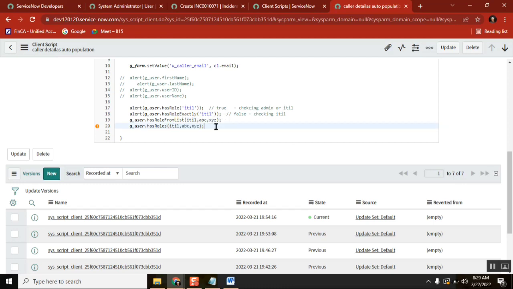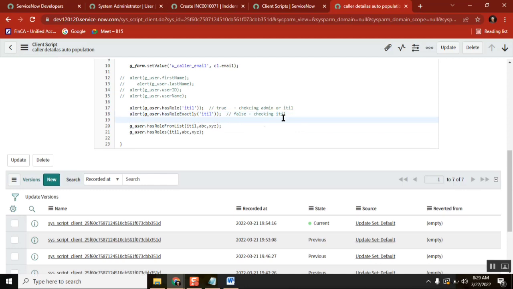Now the difference between these two is, see here how many. Now tell me, here the system will check in how many roles? Three roles, sir. Three roles plus one role. So here the system will check in four roles. Same like hasRole. Here one, here multiple. But hasRoleExactly will check these three and admin role. Yes. But here it checks only in three. Is that clear? Yes, sir.